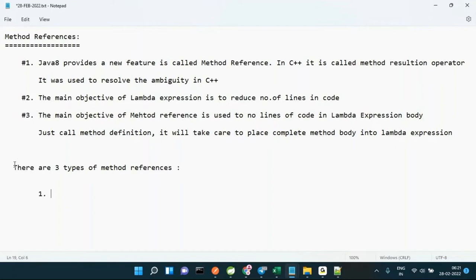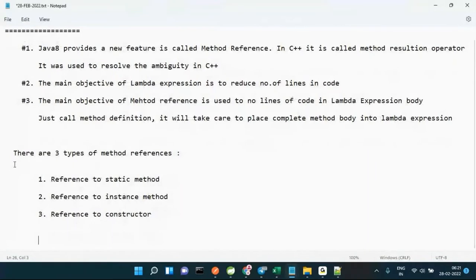One is reference to a static method. Another is reference to an instance method. Third is reference to a constructor. The fourth is reference to an arbitrary type, though two and four are both the same.